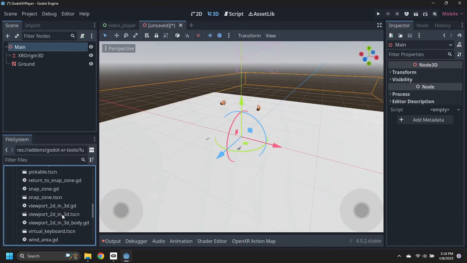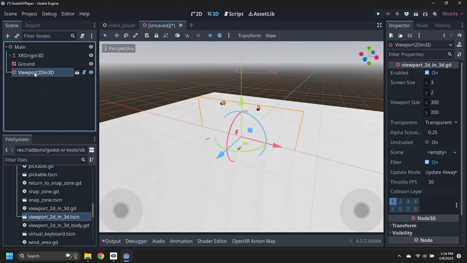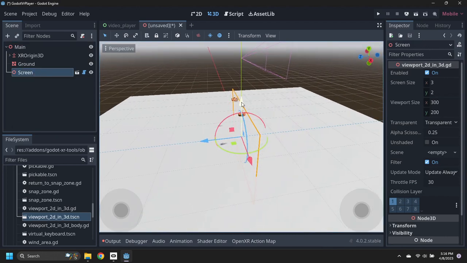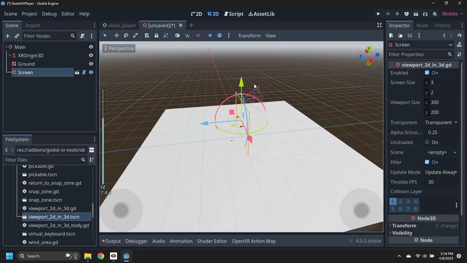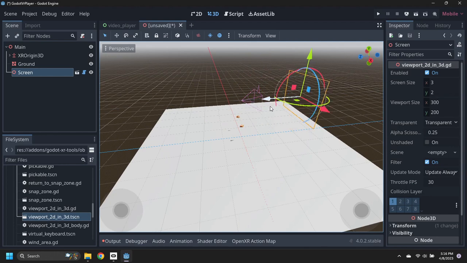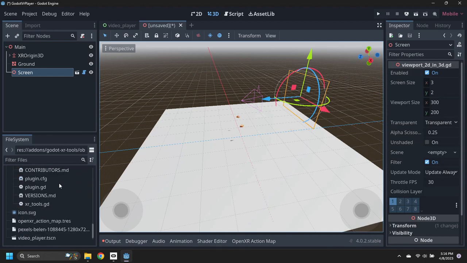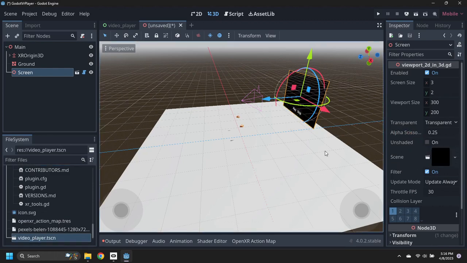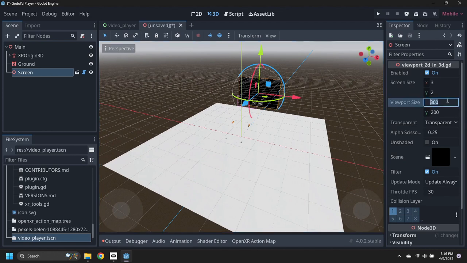Add a Viewport 2D in 3D scene, then rename it to Screen, and position it in front of the player. Drag the videoplayer.tscn scene we created earlier into the scene property of the screen. Modify the screen to have a resolution of 800 by 600 pixels and a physical size of 4 by 3 meters.